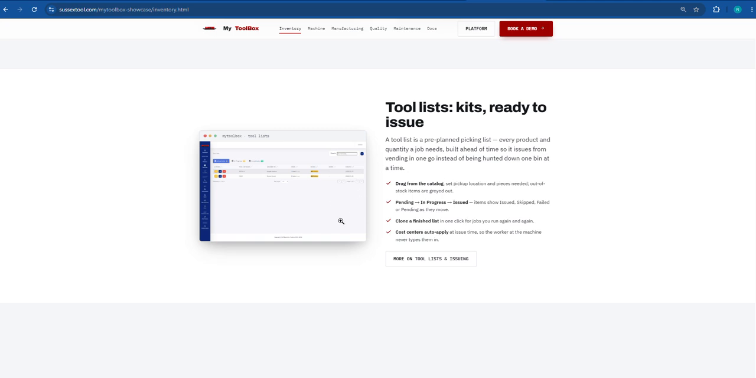You can just drop the inserts, the cutters, the screws, whatever you want to put in your kit that you want your guy to issue. Maybe you want your gauge to drop in there, so you can literally put tool lists together instantaneously.